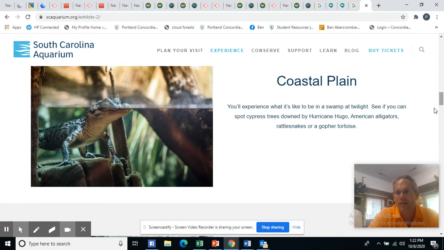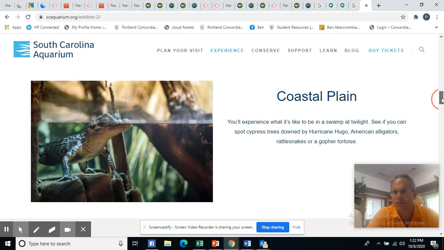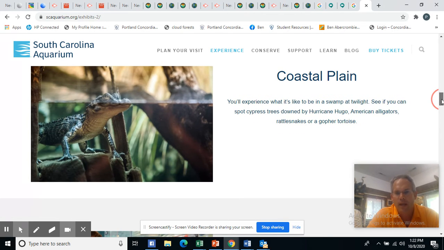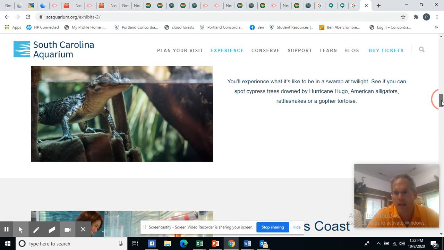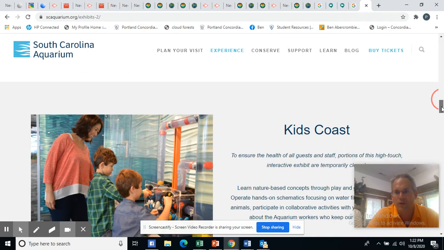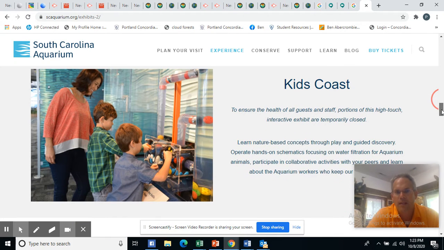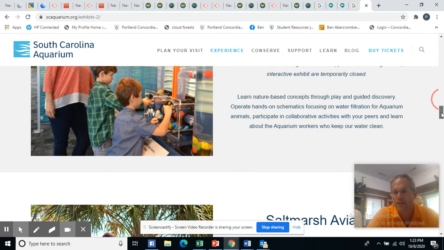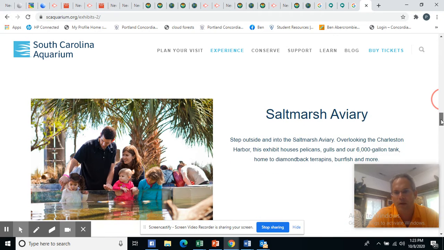We're going to check out the next geologic region, the coastal plain of South Carolina. That's where we live in South Carolina. You're going to see a lot of Carolina Bay formation systems, a lot of blackwater river systems, and a lot of marsh systems and coastal region systems there. This is the Kids Coast. These are touching and feeling exhibits that they have offline right now because of COVID.